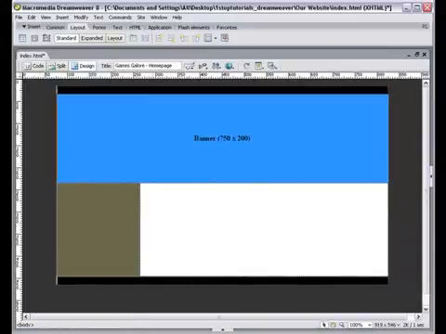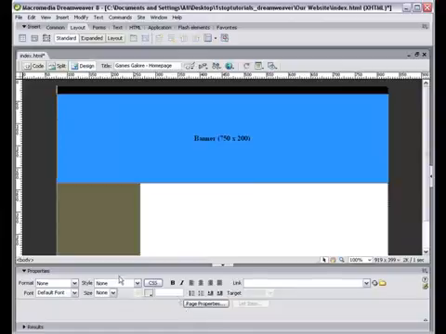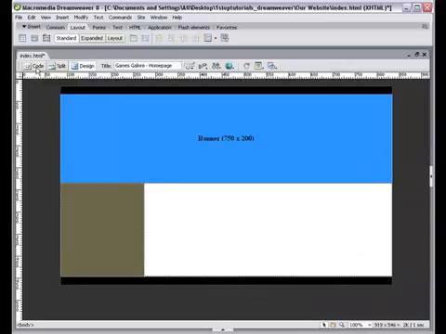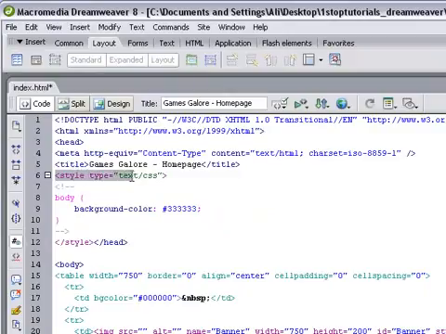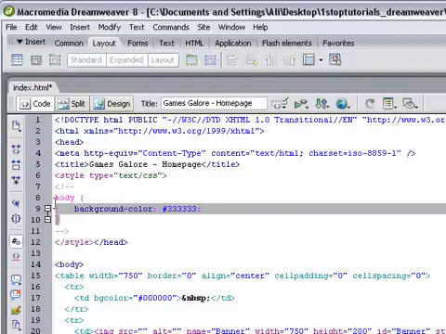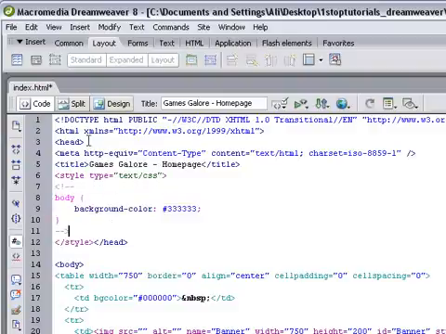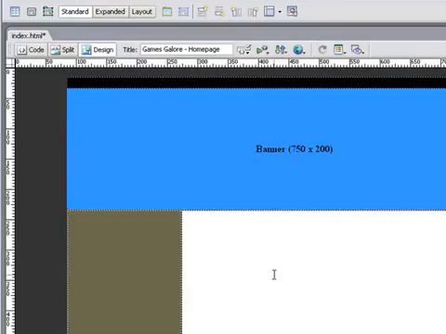Now when we inserted that color into the page properties, if we go to the code view and go to the top of the page, you'll notice it made a style type for us. It made a style text CSS, and in there it put the body, which is the whole of the page body, and it made the background color the color that we put in. We're going to move that later on and put it into CSS, but I just wanted to show you how to do that. And our page is now starting to look good.